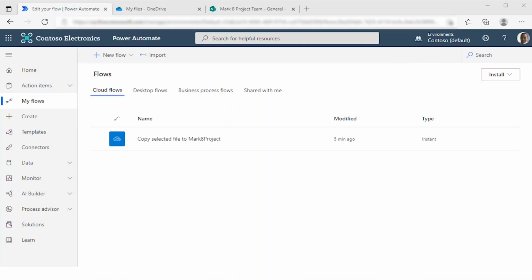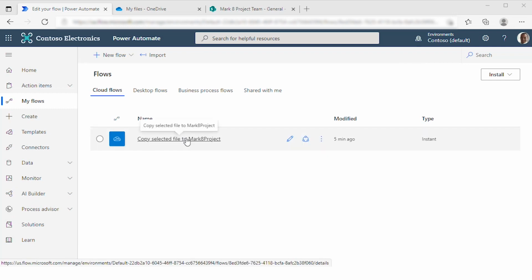In this walkthrough, you will learn how to manage your Power Automate flows. We will cover how to edit and test updates, how to turn flows off and on, and how to share your flow with others. For this example, I have a flow here called Copy Selected File to Mark 8 Project.